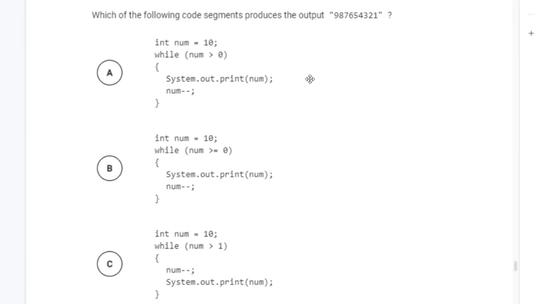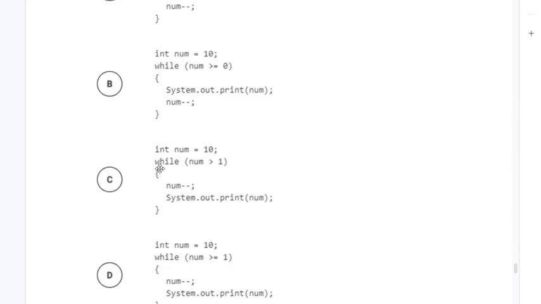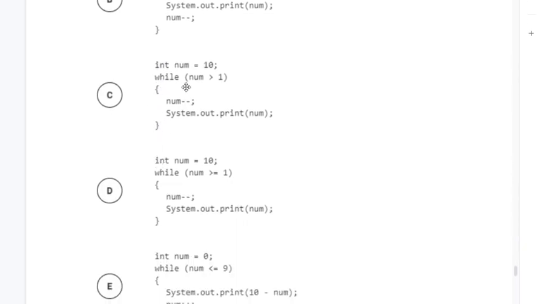15. Which of the following produces the output 9, 8, 7, 6, 5, 4, 3, 2, 1? Okay. Num is 10. Well, num is greater than 0. Print out, no, it's going to print out 10 first. Can't be A. Num is 10. While num is greater than or equal to 0. Print out, no. It's going to print out 10 first again. Okay, so that's not going to happen.